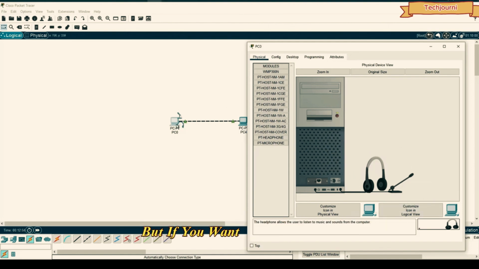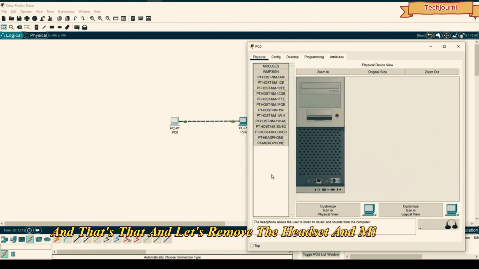But if we want to, for example, attach a wireless module, we need to turn off the computer. It won't let us just drag and drop it. The computer needs to be turned off. And that's that. And let's remove the headset and microphone.